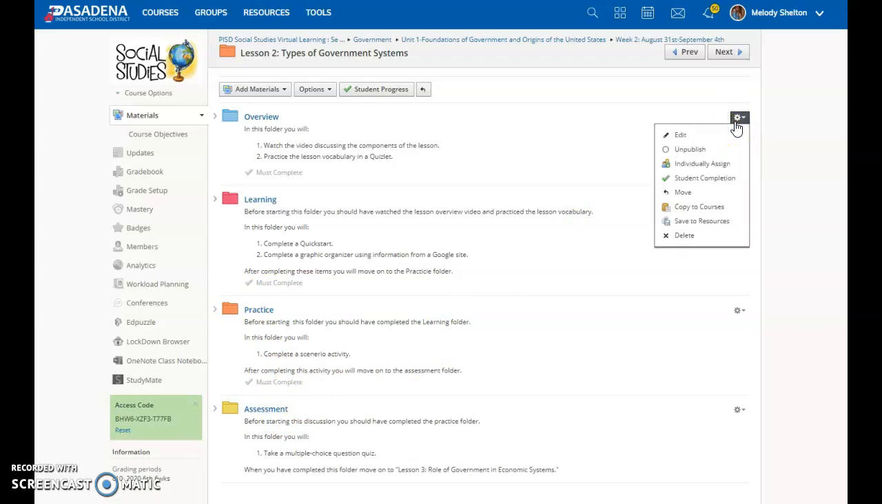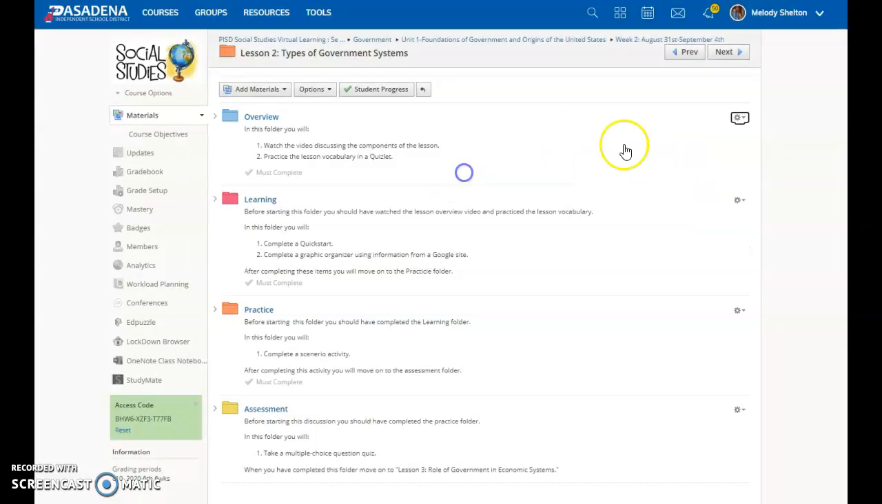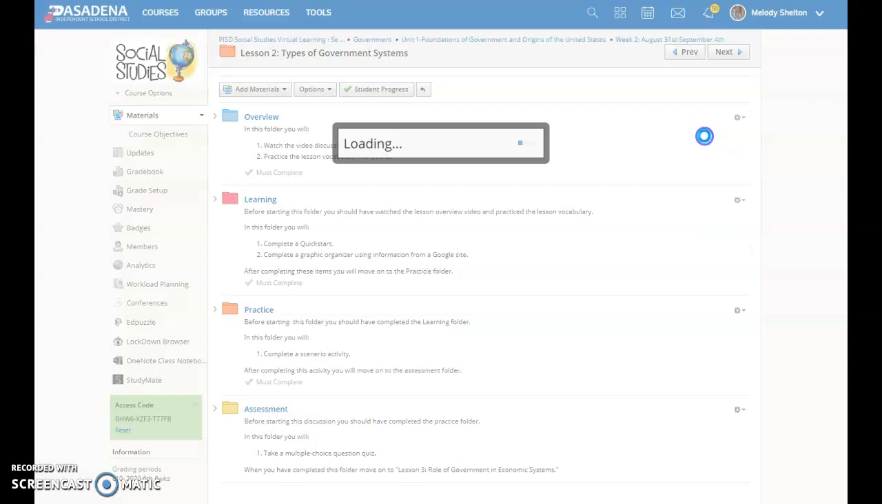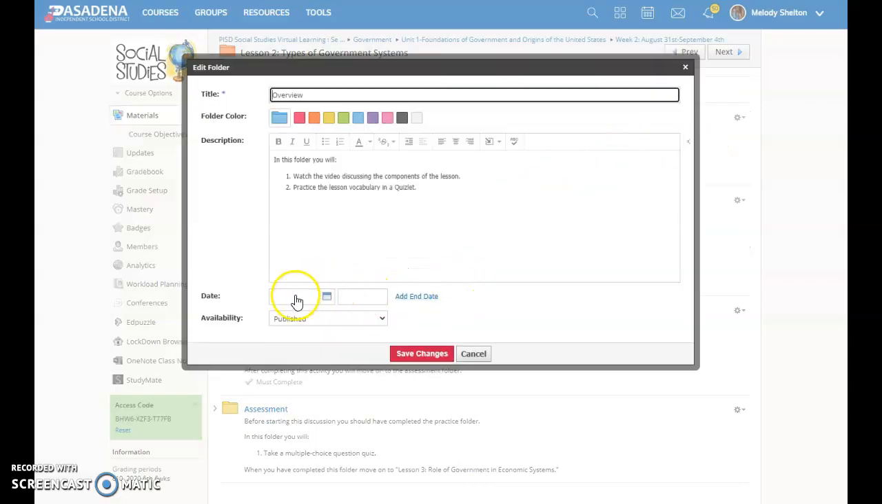If you click on this little icon here, you can publish the overview and the learning folder. So they do those on the first day. So as long as unpublished is done, these 2 will show up. And if you click unpublished, sorry, let's do this. If you click edit on the folder, right here, you can actually set up a date for this folder to appear.